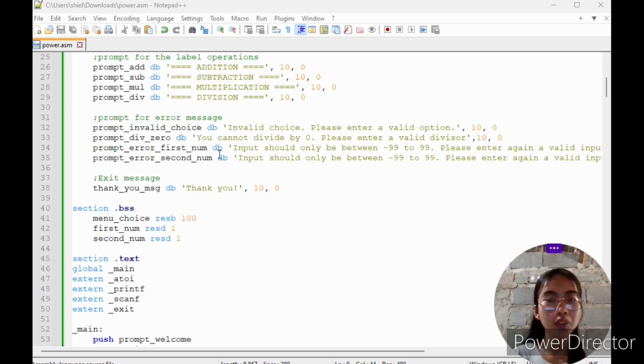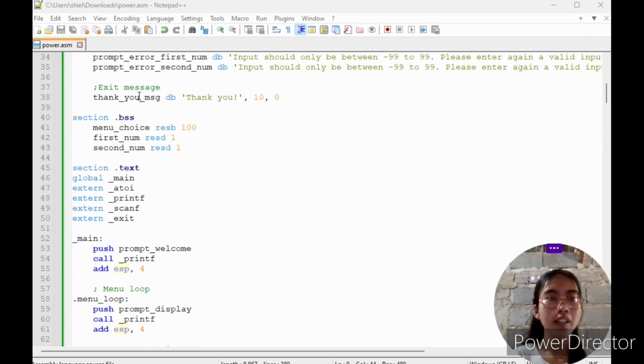This section is used to display an error message once the user inputs an incorrect or invalid option. And this exit message displays a thank you once the user chooses to exit, and the code will end or terminate.